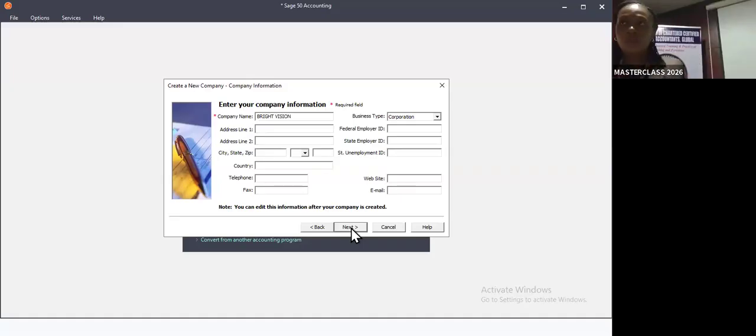You can use anything you like, but probably the first letter might be capital. So Bright Vision is a new company, so we might not do corporation. Under business type, you can change that to sole proprietorship. Please, I would like us to pay attention. Because of the time, I might need to move a little bit fast, but we'll all still get it.